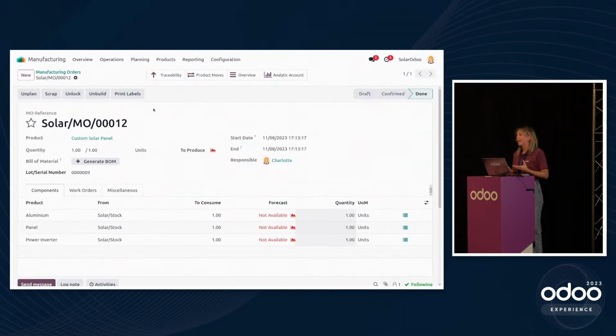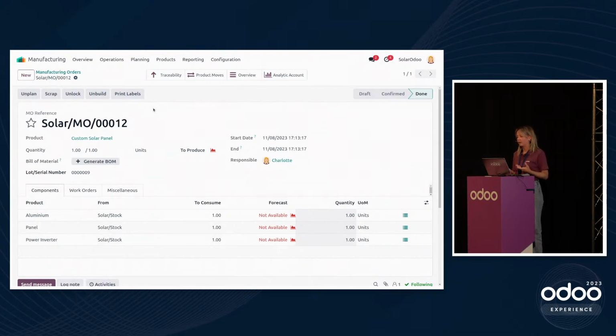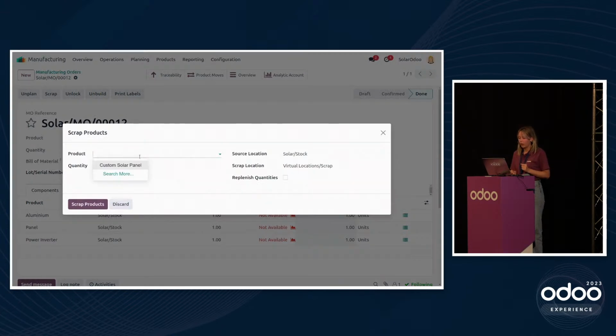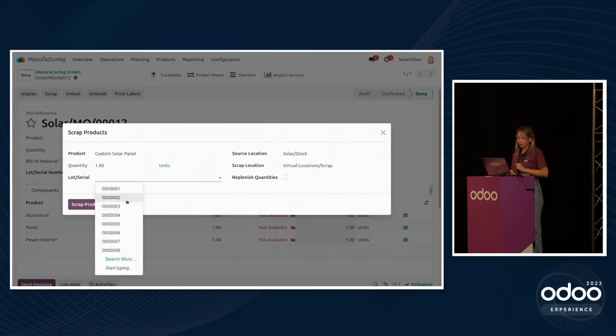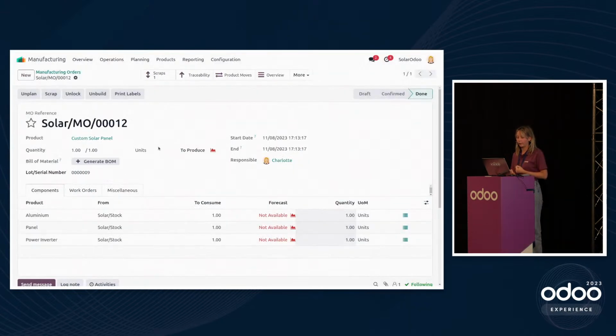So I have my first prototype, but maybe I'm not very happy with it. Maybe there are some mistakes and we need some quality testing and it doesn't pass it. So I would like to change some things. Therefore, this prototype is useless. What I can do is directly click on scrap, and scrap my custom solar panel with the specific serial number. But as I would like to improve it and create a second prototype, I'm going to click on replenish quantities so that automatically the system will trigger a manufacturing order. So let's scrap it here.